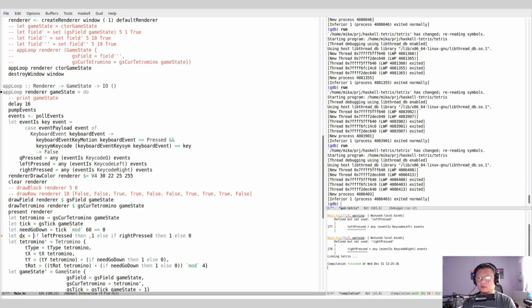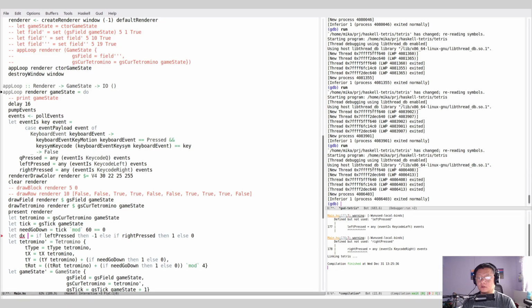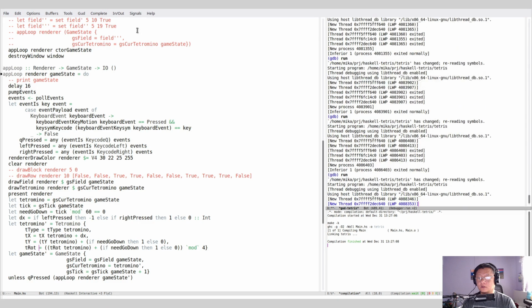What? Illegal type signature int. Or should I do it like this? Okay. Tx tetromino plus dx. So now we can move this thing left and right. Oh yeah, look at this. Using the keyboard.